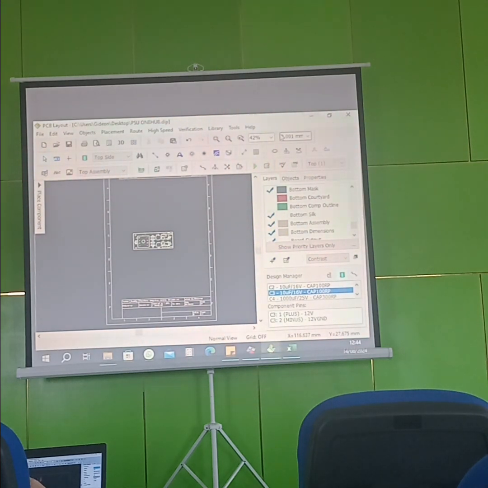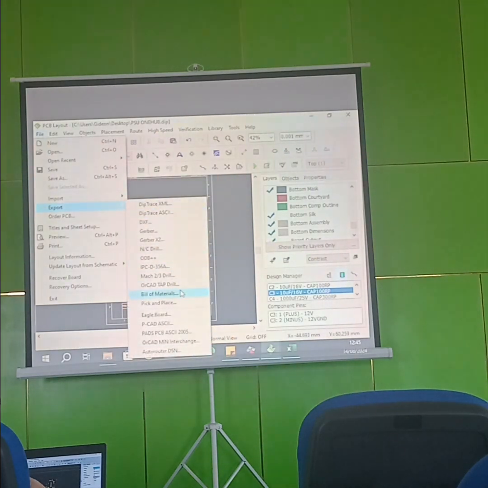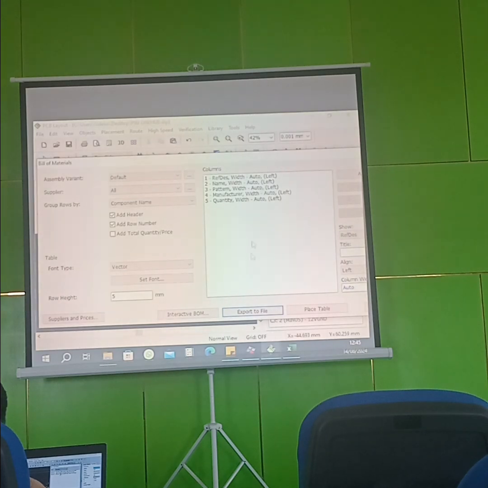So that's it. Now the next thing we are going to do is export the bill of materials. You see how it would look like. Right? You're okay with this? You also have interactive BOM. If there's an internet connection, it will tell you where you get all the components.